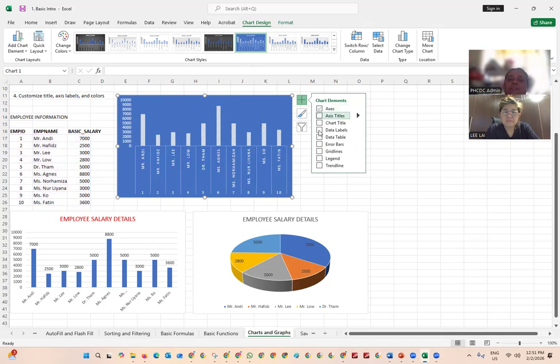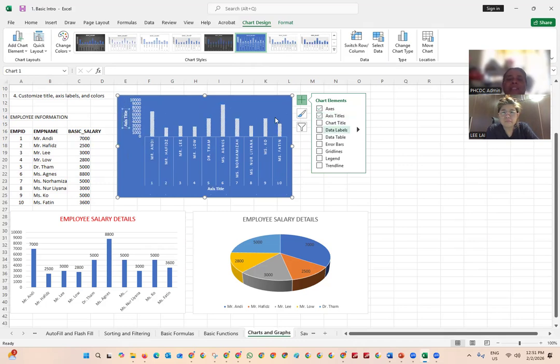Now I want to add the data label as well. Click the data labels. See, the salary for each and every employee will be added over there. Okay, so this is a way we can go for adding the chart elements. See the bottom? So this is formatting.